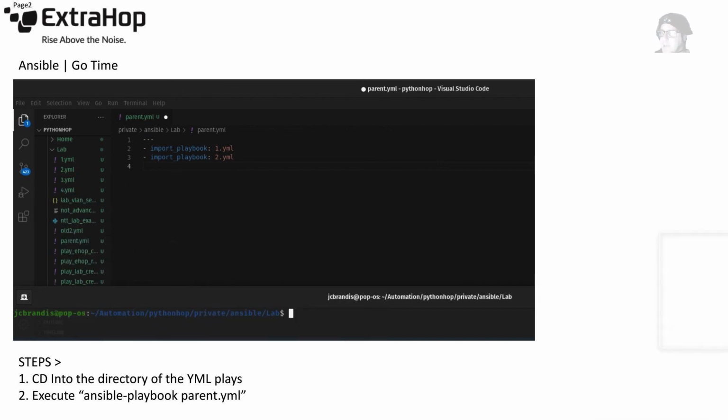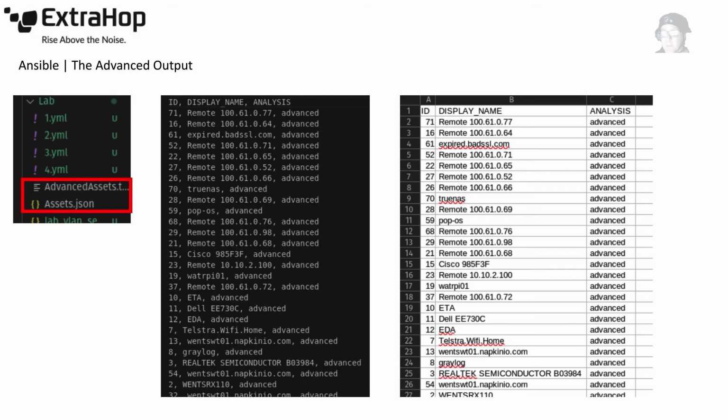So that's that part. And all we do is execute ansible-playbook space parent.yaml. That's it. We will run this, by the way. And what we get when we run it, first of all, 2 new files will turn up in our current directory. That's very important. Again, current directory.